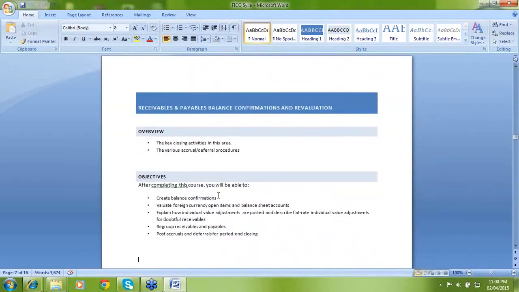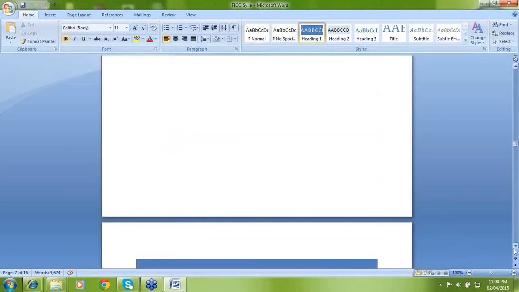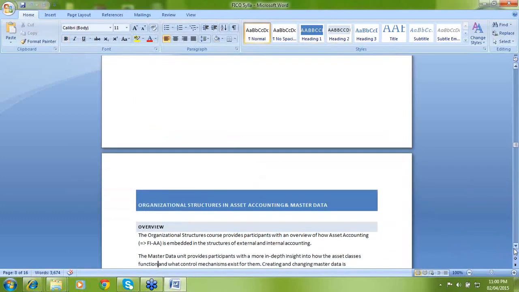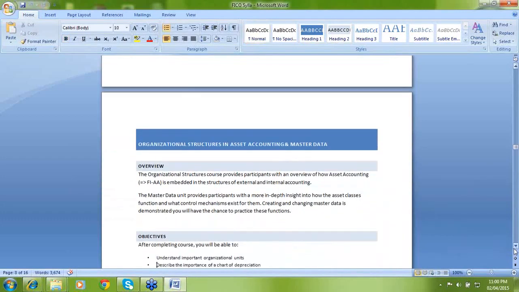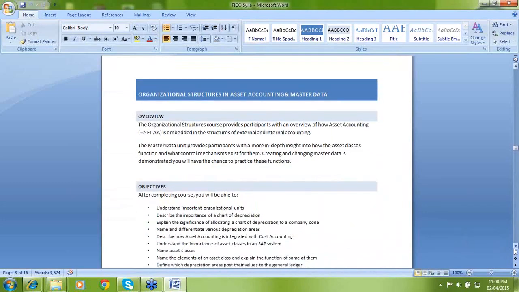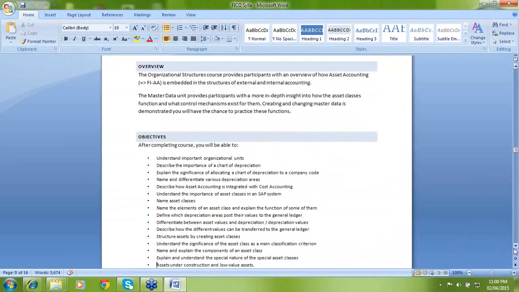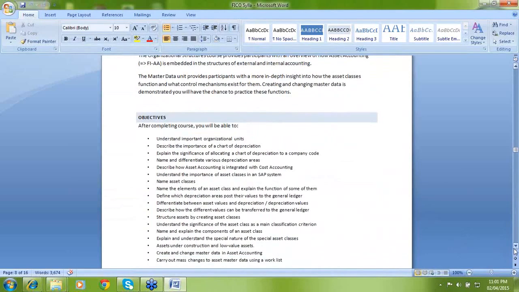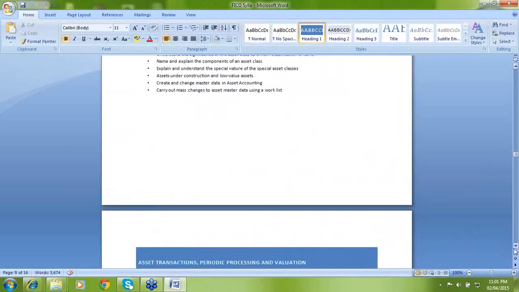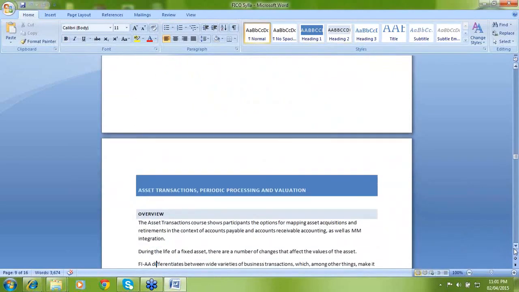Here we are going to see how to maintain the balance confirmations, how to evaluate the foreign currency open items and balance sheet accounts, everything related to receivables and payables, and how to post accruals and deferrals for period-end processing. Similarly, we come to asset accounting. We are going to understand the difference between financial accounting and asset accounting, the chart of depreciation, and so on.